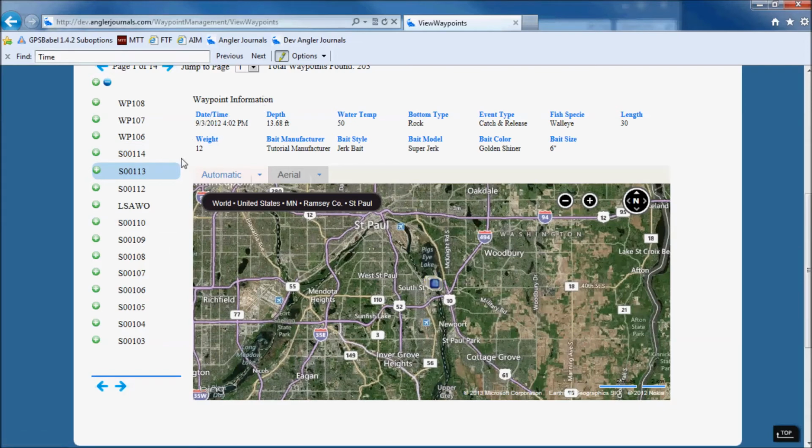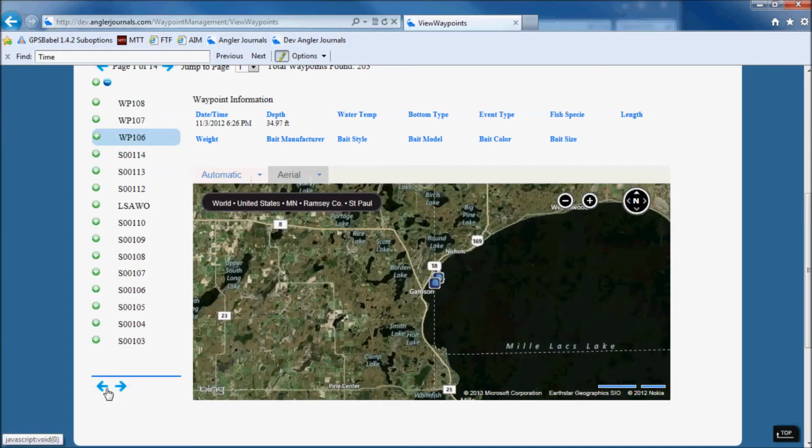One thing you'll notice is that as I navigate through the waypoints, the map moves around and centers on the currently selected waypoint. If I continue to navigate forward and backward and I come to a waypoint that is not in view of the map, the map will automatically pan to that waypoint so it is now in view. Just like so.